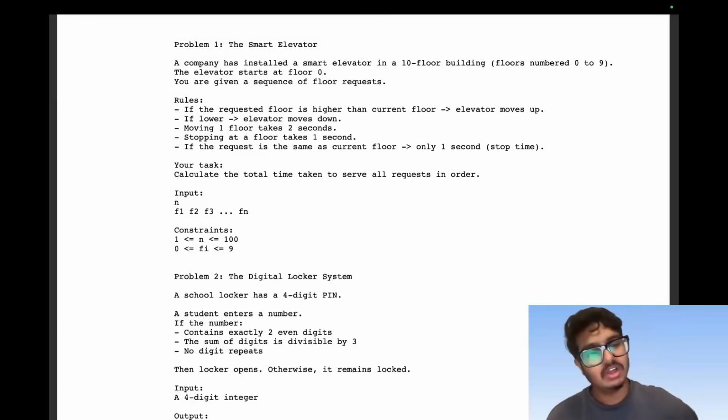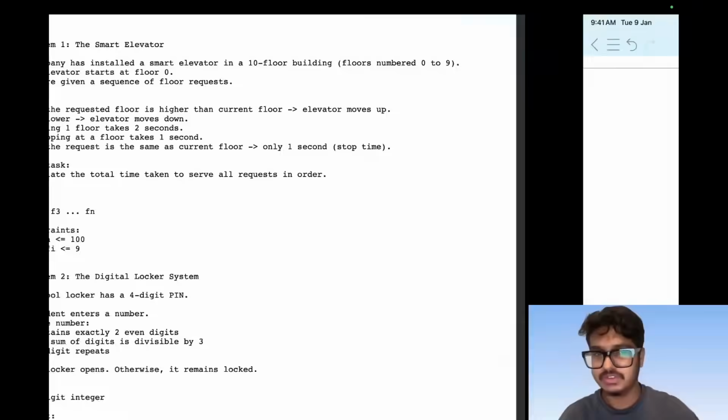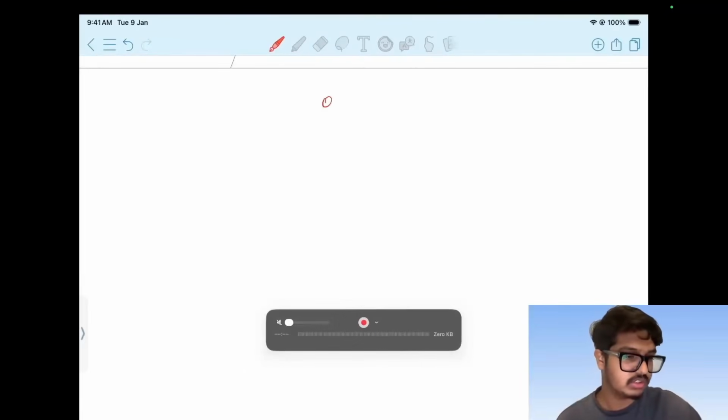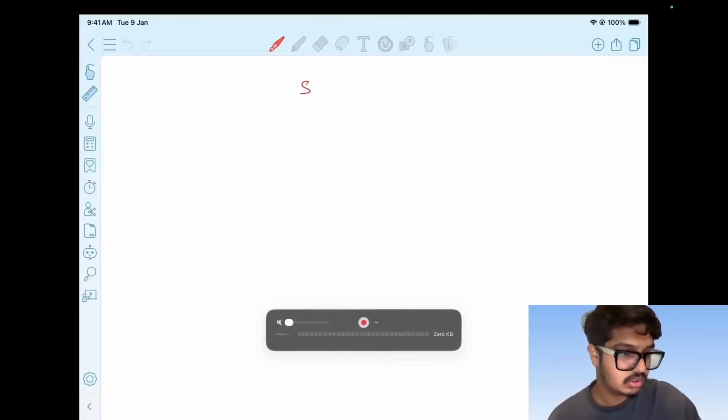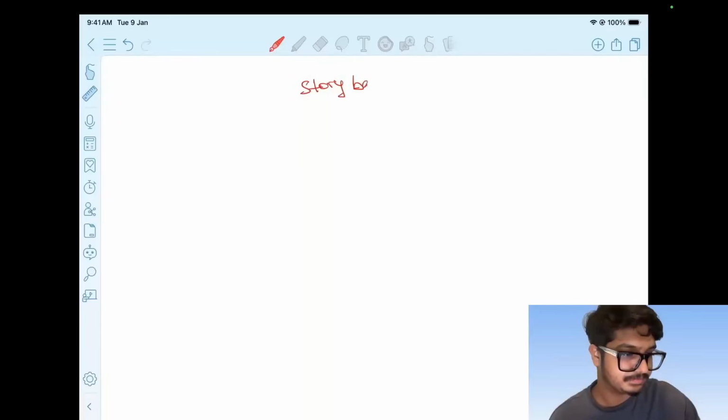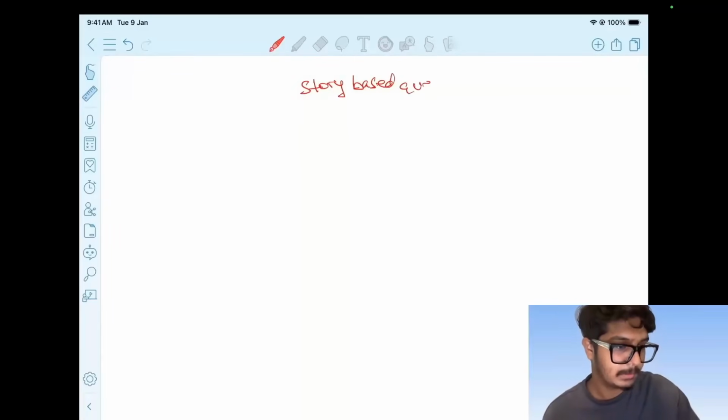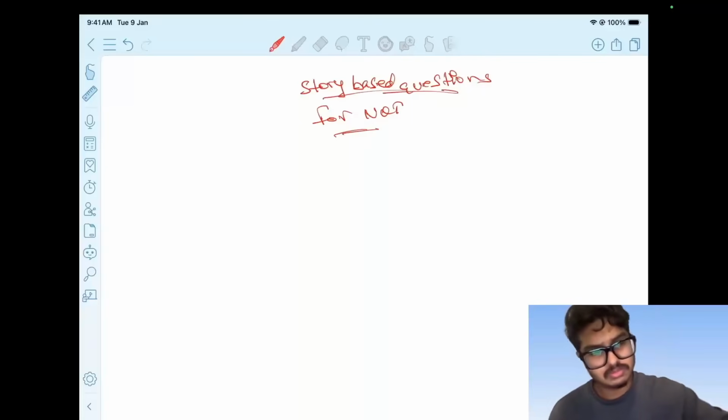So, as we know the pattern, we will get two coding questions. We need to solve both coding questions to get the prime package, and at least one and a half for the digital package. So today we will be discussing the story-based questions for NQT. So let's move forward to the next question.